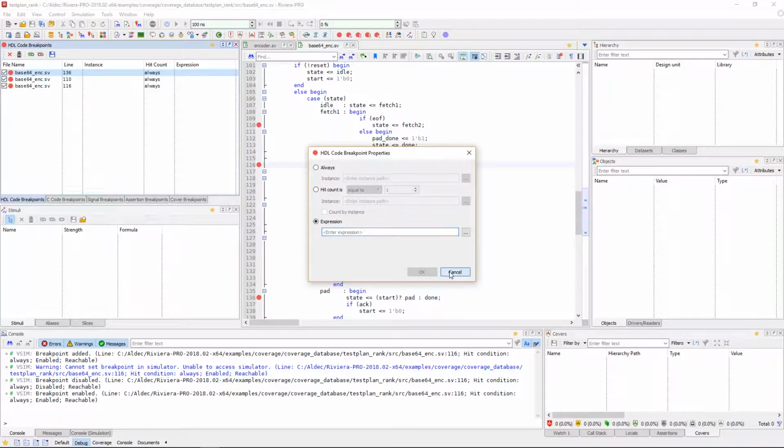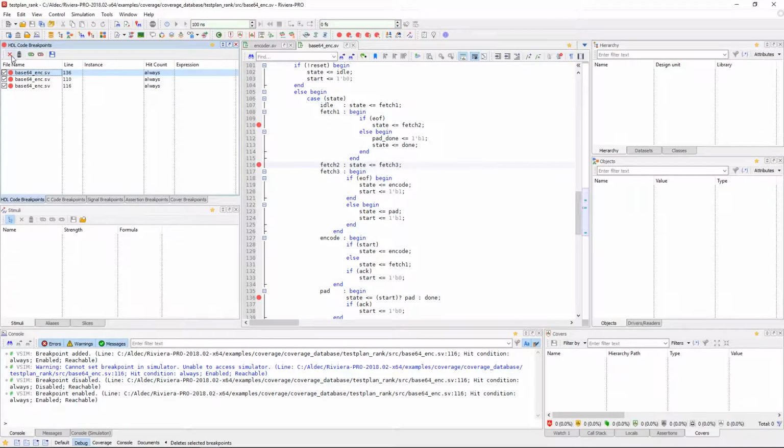At the top of the HDL Code breakpoints window, you can see a few icons that will exist in each breakpoints window. In order, they will allow you to delete the selected breakpoint, delete all breakpoints, enable all breakpoints, disable all breakpoints, and save breakpoints to the macro. The Save to Macro feature of the breakpoints window will generate a macro to automatically set the breakpoints you have in the breakpoint window. From here, we can take a look at C and C++ breakpoints.